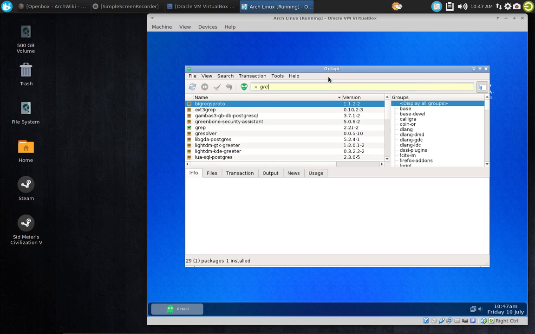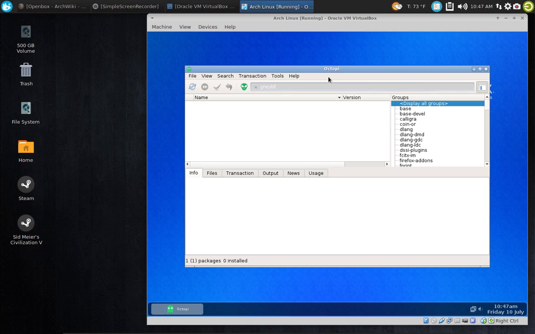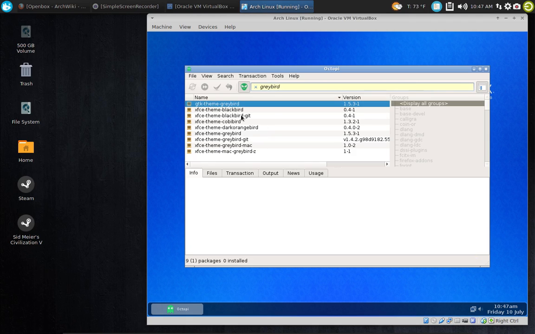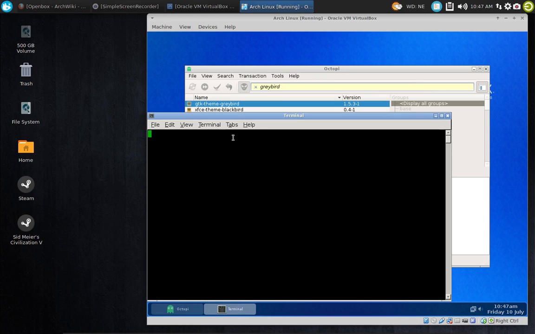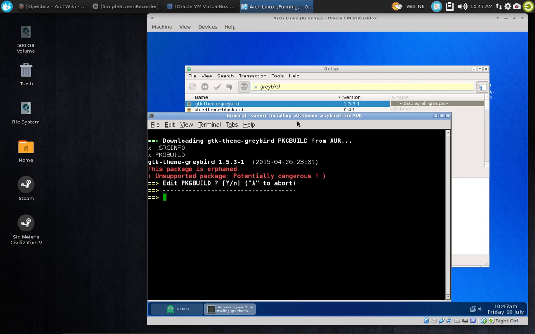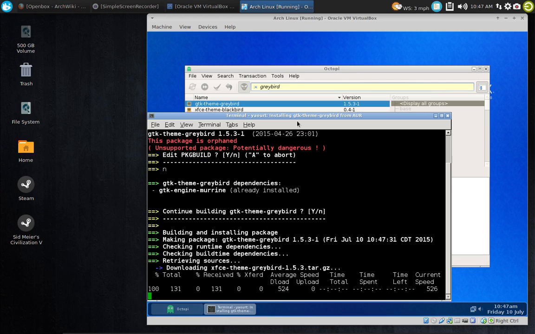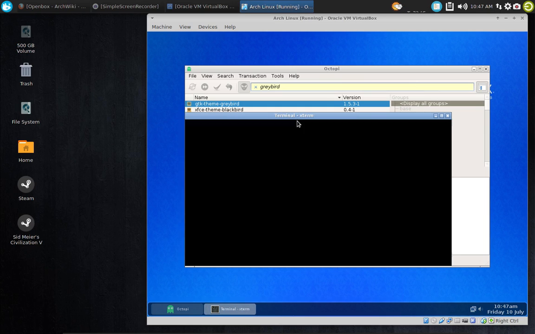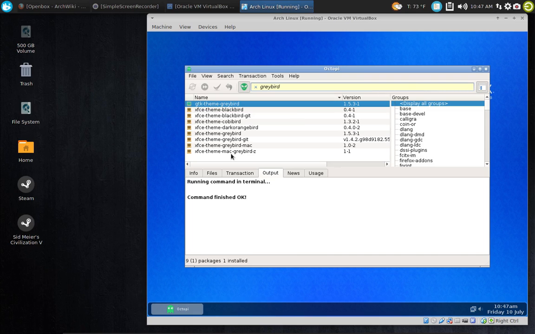In here, I'll give you an example. Let's try to find Graybird in the main repository. Nothing. But if you click this little guy, the alien guy, this will go into AUR. Search through AUR. So if I type Graybird one more time, oh, there we go. We have some available. So I'm going to install the GTK version, not the XFCE, because I don't have XFCE. So the standard GTK will be perfectly fine. There we go. It's that simple, that easy.